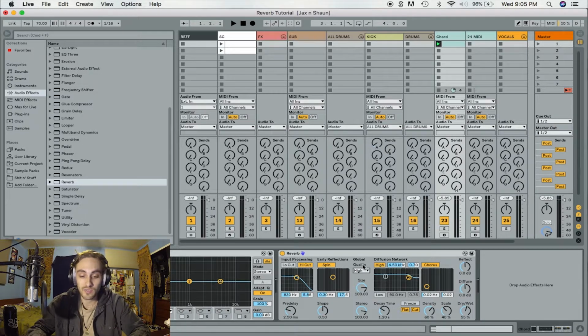And the next thing is Size, right below it, okay? This is probably the most important parameter on a reverb because this is basically saying how big, how large, how far away the walls are in this room. So right now it's at 100, and we've already heard what the room sounds like. Cool. So this would kind of be like a hall.